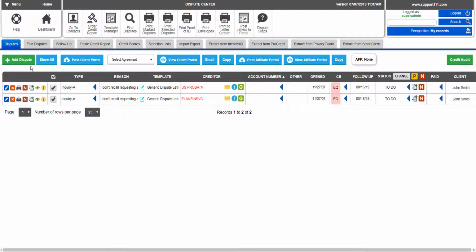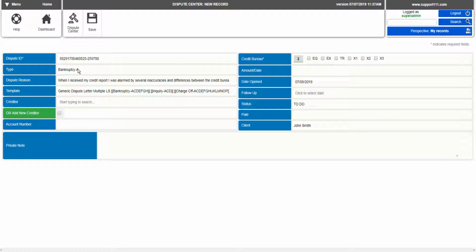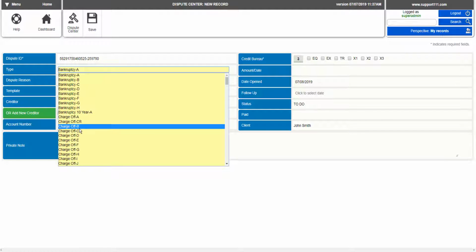But the reason for this video is how to add a dispute manually. It's extremely easy. You have here add dispute. Okay, so I'm gonna click add dispute. Then I will select the type. Let's say it's a charge off.